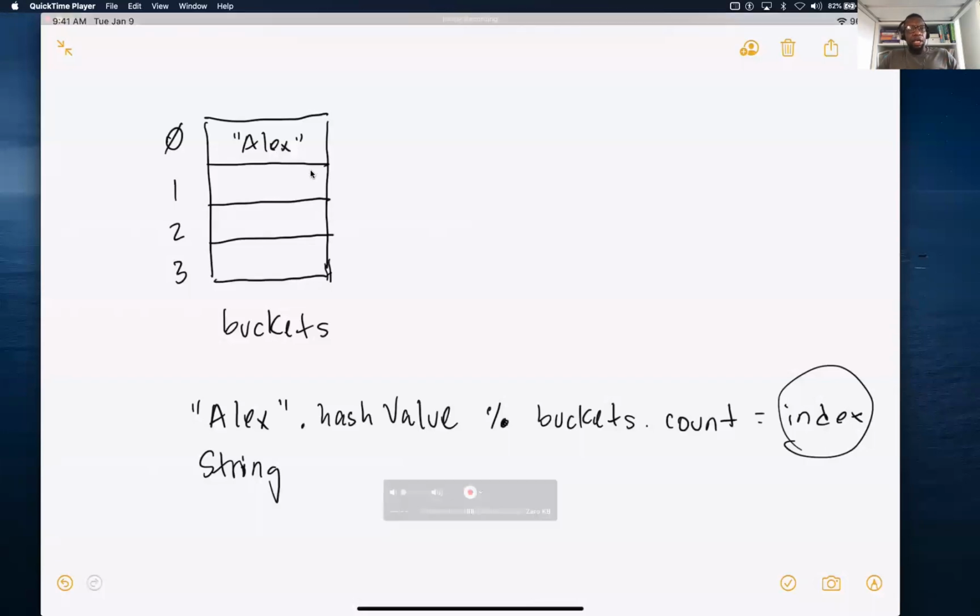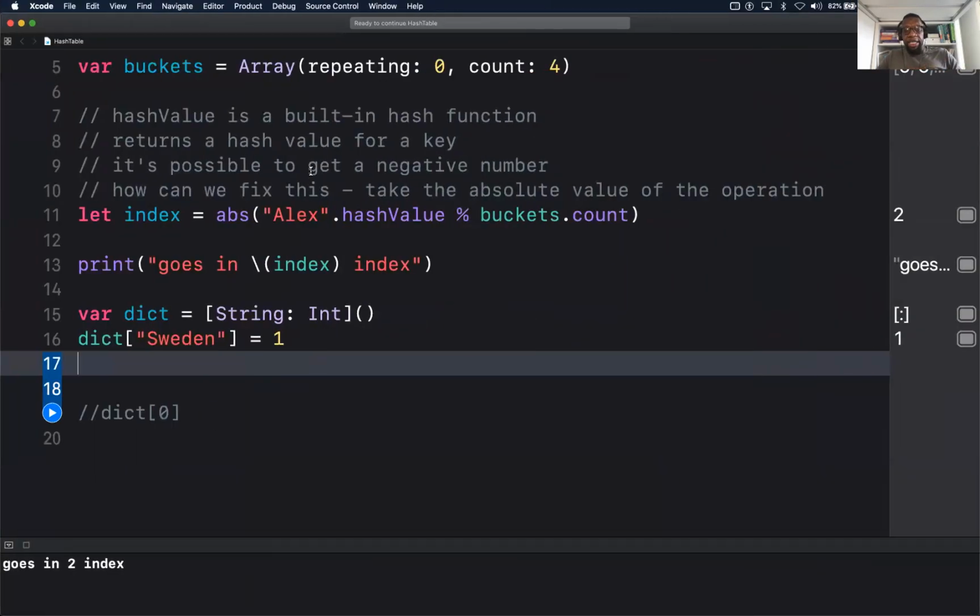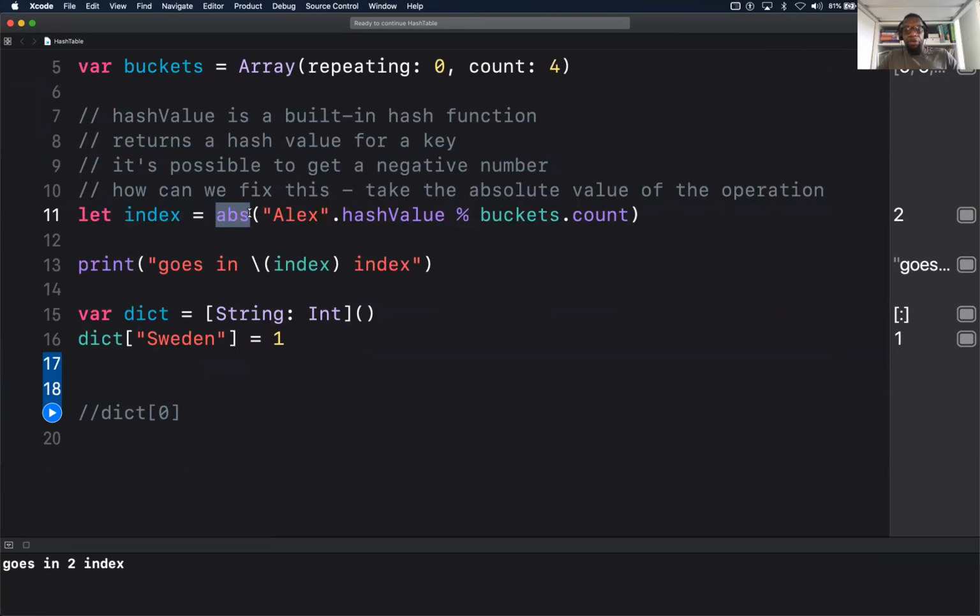Okay, that's fine. We were able to get the index where Alex goes by using the ABS, which we spoke about earlier. The ABS basically gives you a positive value regardless of if the inside operation is negative or not. It gives you back a positive value. So here we say in the string, which is Alex here, the key, get me the hash value. The hash value here is a hash function, a built-in hash function. Based on the bucket count, put my key in one of the indexes of that bucket, right?